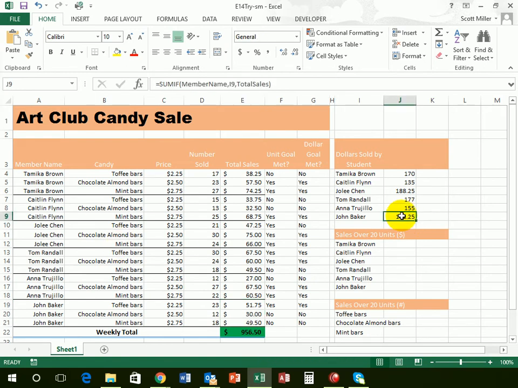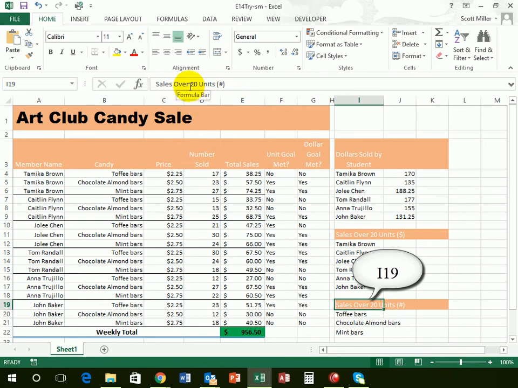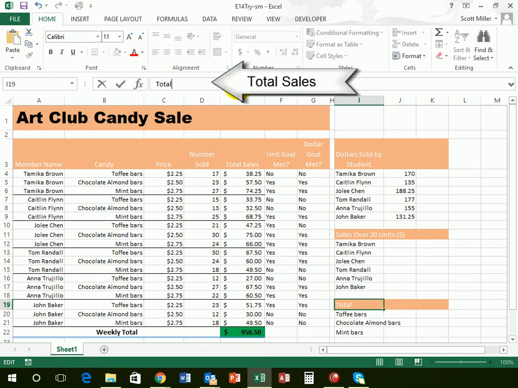Alright, the next thing I want to do is come down here to cell I-19 and change the label. The label that's there is much more complicated than we need. And so let's do this. Let's just say total sales. So I'm giving this the label of total sales.